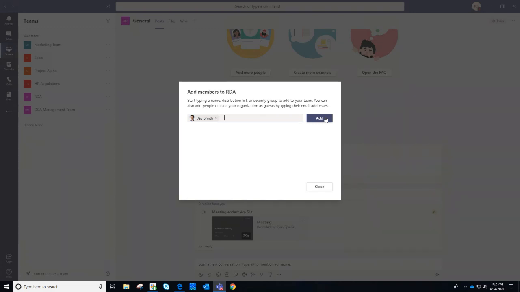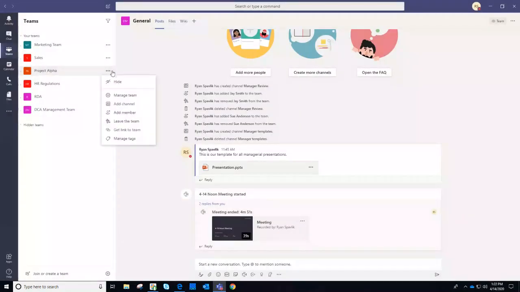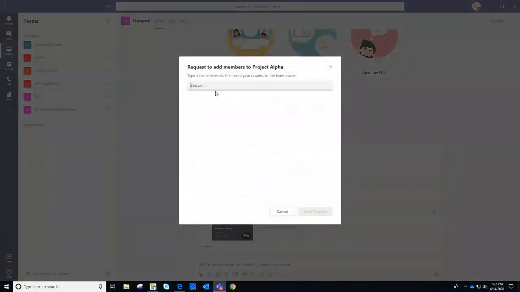Now, this works for me in this case because I am the owner of the RDA team. I want to show you guys what it looks like when you try to add a member to your team as someone who is not an owner. So you see here that this is going to do the same thing. If I type in Jay's name, but he's not a member of this team, you'll notice that the box is different. It says I can type a name or email, and then I can send the request to the team owner.